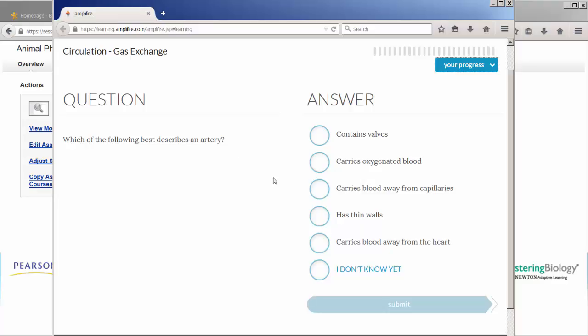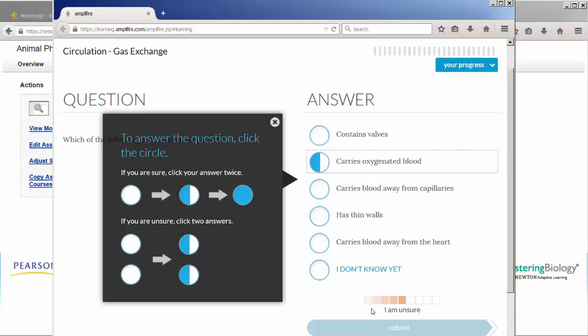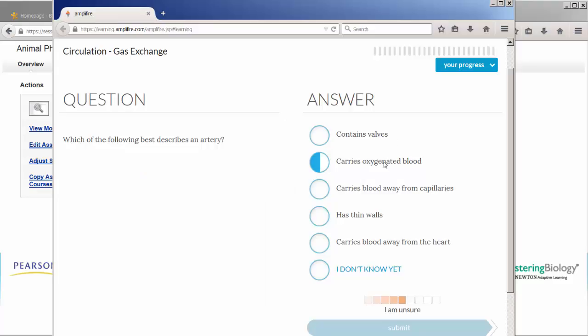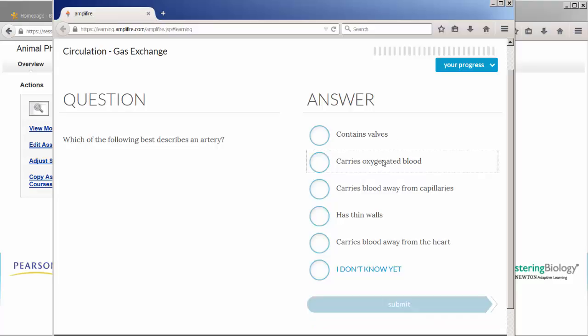So which of the following best describes an artery? Contains valves. Well, you'll learn that's not true. Oxygenated blood. Yep, okay. Carries blood away from capillaries. Well, we'll see that that's not true. Thin walls, not typically. Carries blood away from the heart. Yes. So I've got 2 possibilities here. This, unfortunately, is not always true. So if we click that one, and then I'm going to say, I'm really sure about this, or I'm unsure about this. I'm not really confident yet.